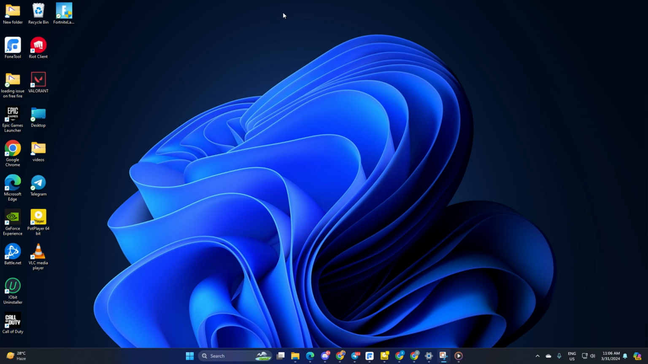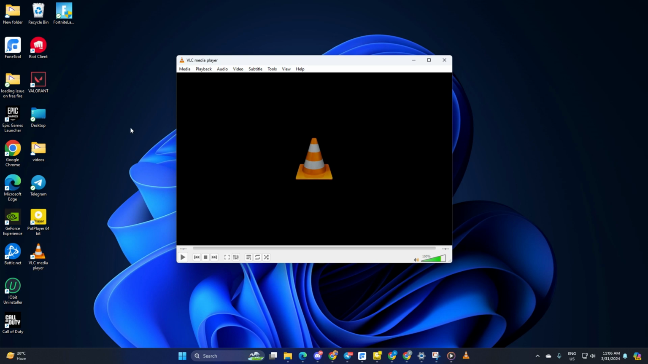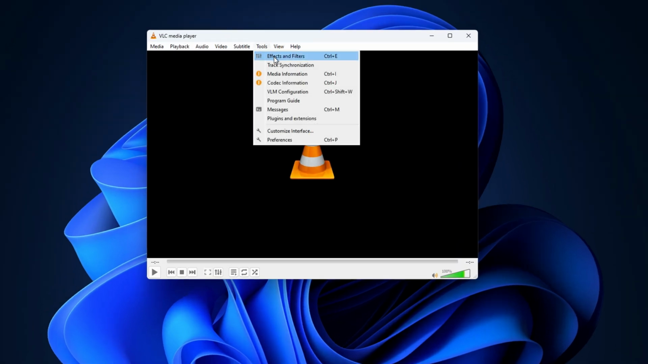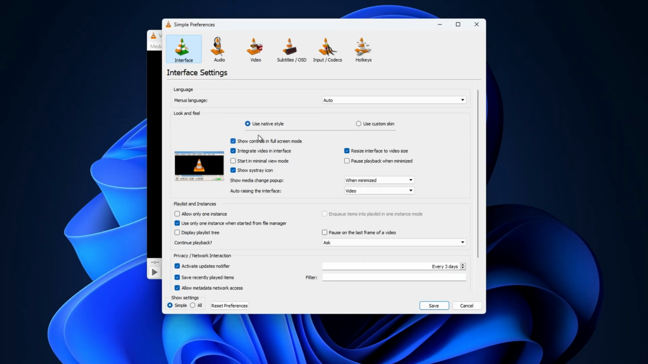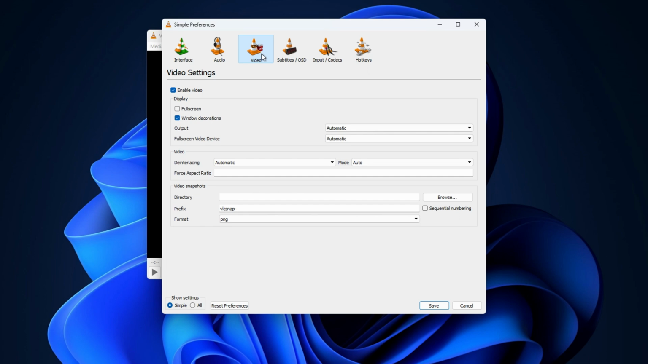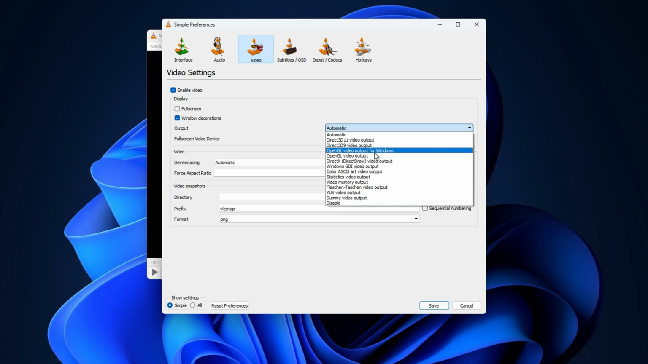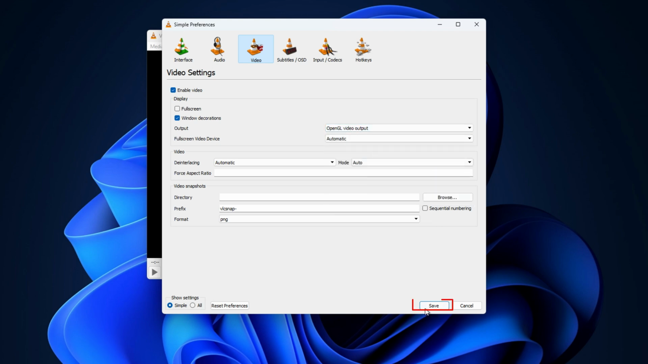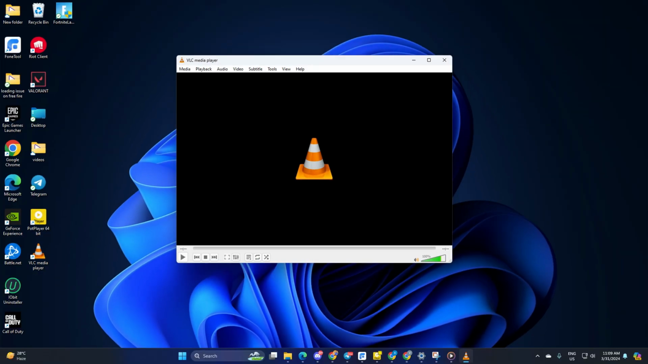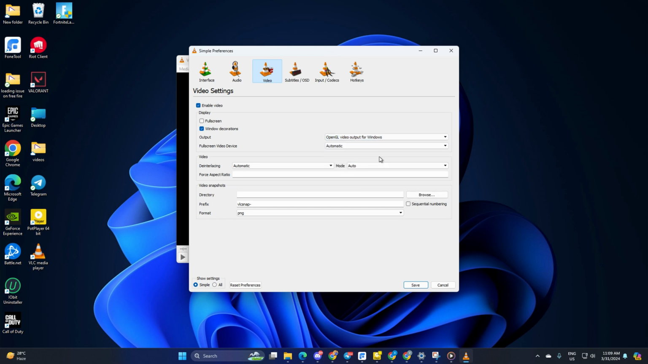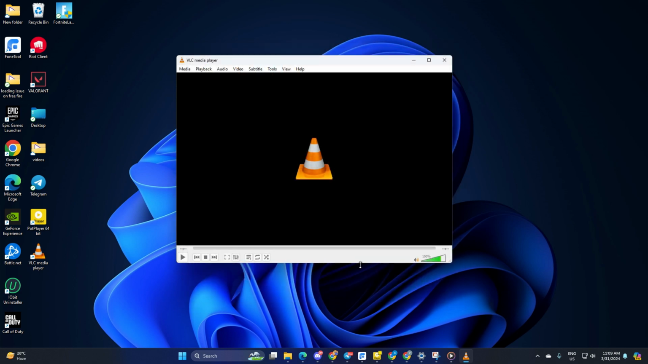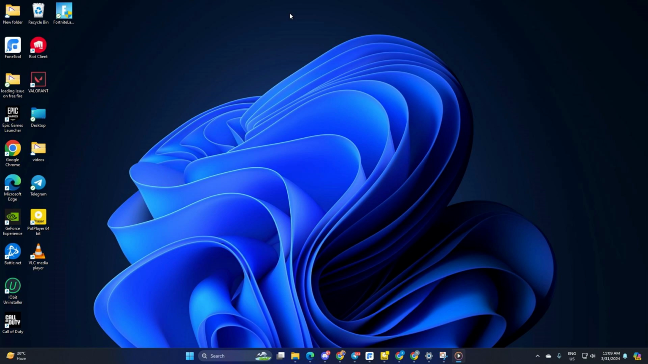Solution 2. Set the proper video output API. To do this, open up VLC Media Player again. Next, click on Tools from the top bar. Then click on Preferences from the drop-down menu. After that, switch to the Video tab. From here, click on this box next to Output and select OpenGL Video Output API from the drop-down menu. Then click on Save and check if the issue is fixed. If not, come to this section again, select Windows GDI Video Output and save these changes. Now, check again and see if the issue is solved.